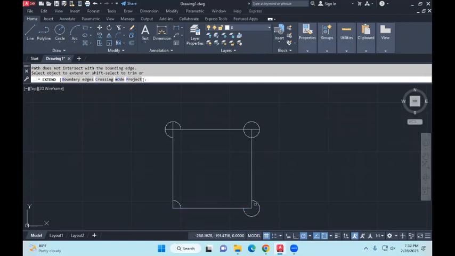So normally extend works on lines. You're extending lines. Maybe by mistake you have trimmed it out, and you would like to get it back again, or you'd like to extend it again. So you use the extend function. So they are opposite to each other. So that's extend.